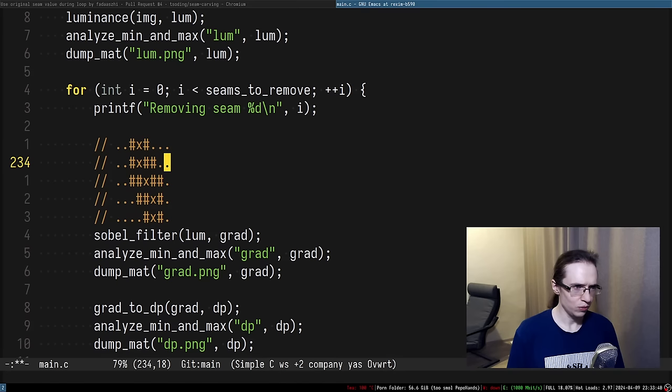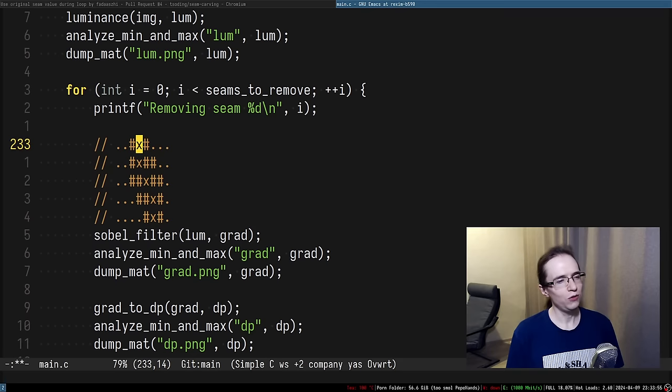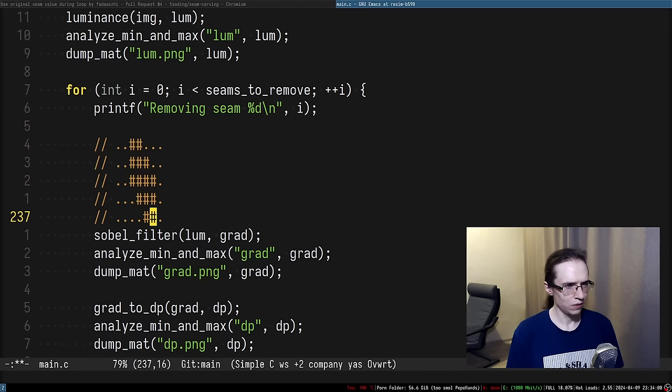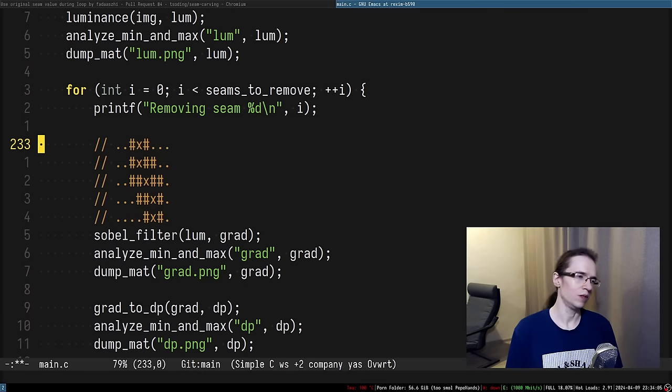All right, so that makes sense, I suppose. That makes sense. Though this one, yeah, it has to be like that. And if you remove each individual thing in here, you basically need to recompute things along the seam, right?